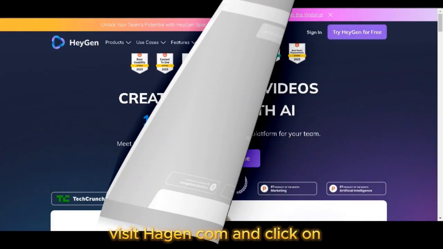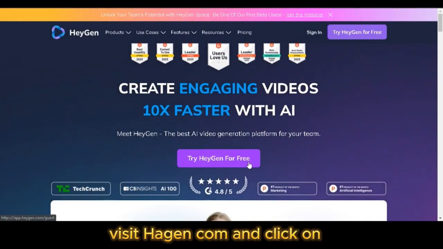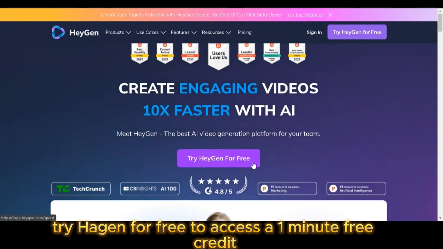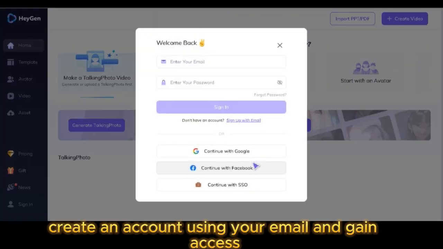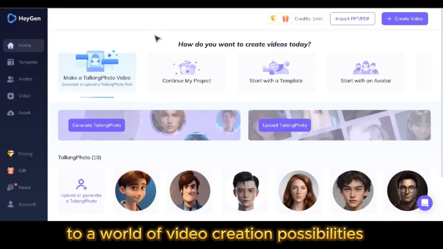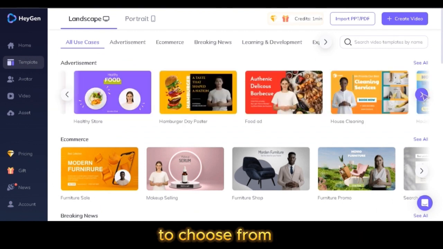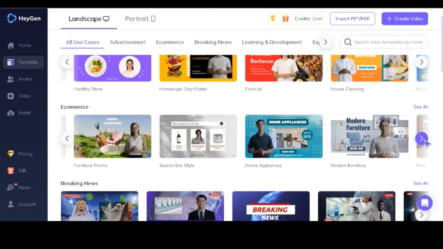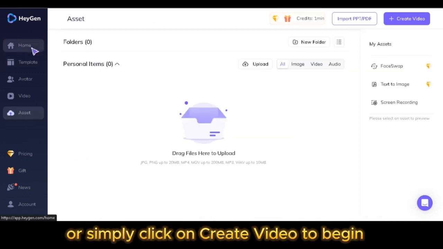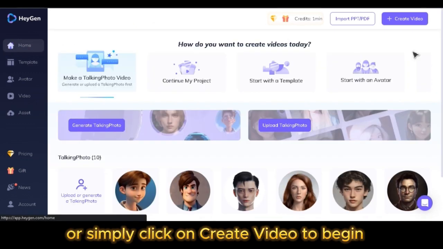To get started, visit Heygen.com and click on Try Heygen for free to access a 1-minute free credit. Create an account using your email and gain access to a world of video creation possibilities. Once you're logged in, you'll have access to a wide range of templates to choose from. Browse through the options or simply click on Create Video to begin.